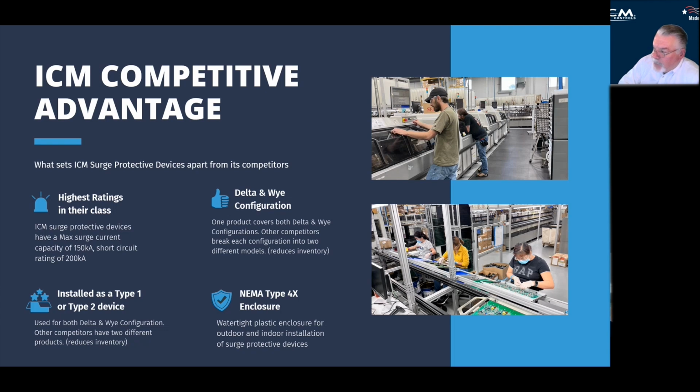So competitive advantages, we've got the highest ratings in our class. The capacity, 150,000 short circuit and 200,000 amp rating, on par with anything out there, any device out there. And some of the people in the electrical industry, Eaton and so on, that are known for their devices, we're on par with any of that. Our quality and our capacity for protection.